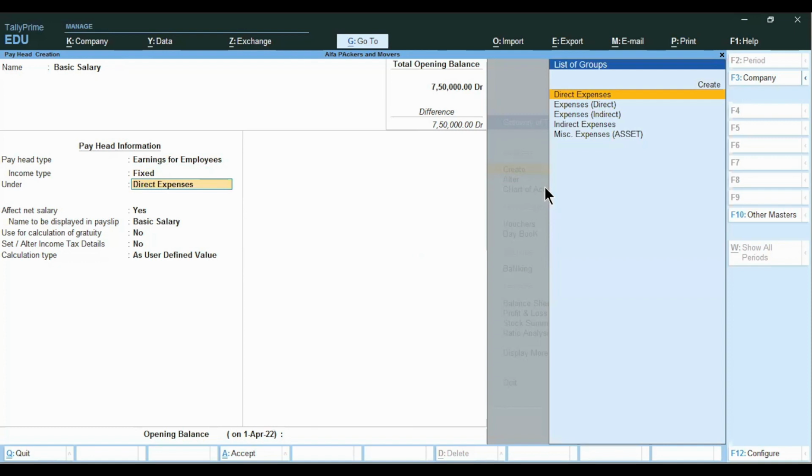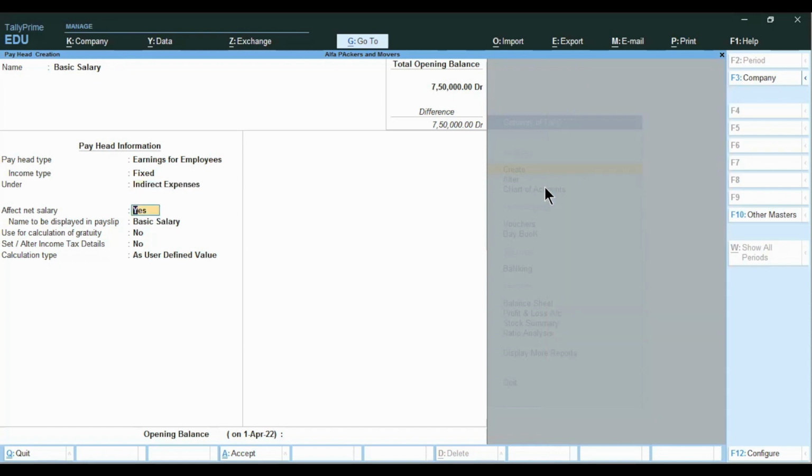Now, for us, paying salary is a direct expense, indirect expense, or miscellaneous expense? Salary is an indirect expense. So select the group as indirect expense. Now, whether this pay head will affect the net salary? Yes, this pay head will affect the net salary because it will get added to the net salary. Name to be displayed in payslip: what name should appear on the payslip?